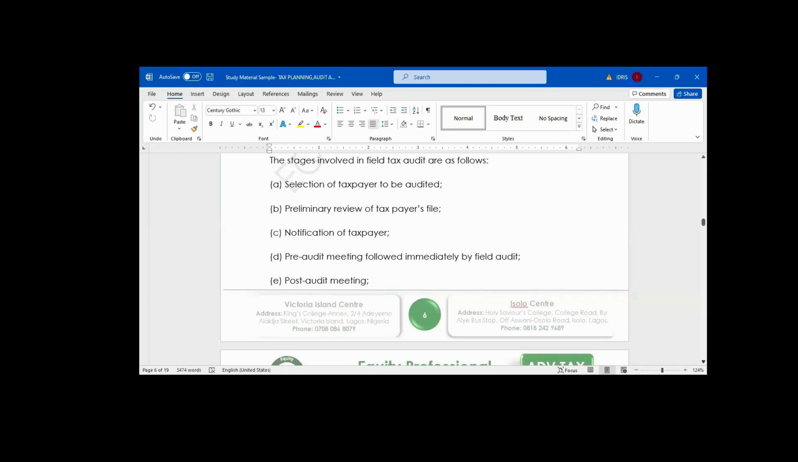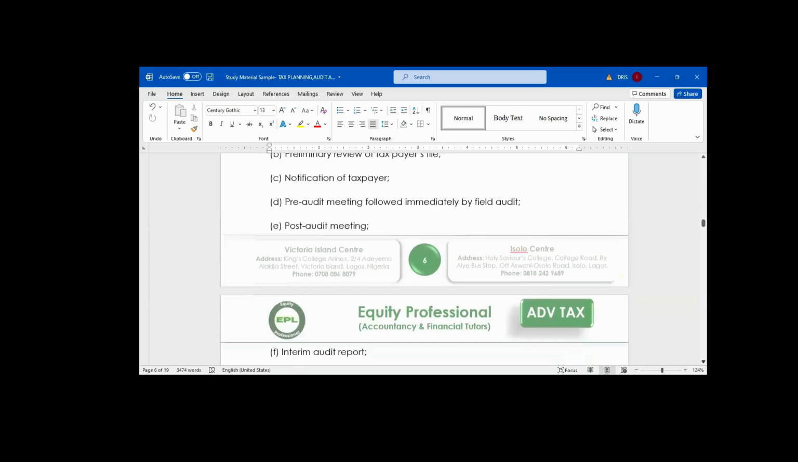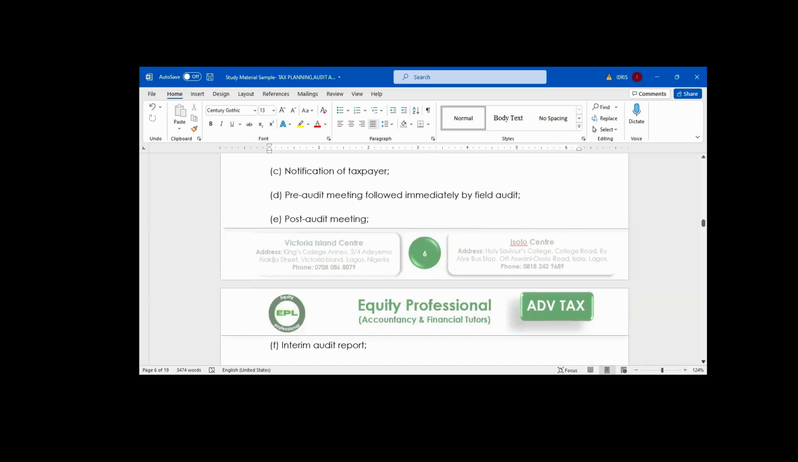Immediately after the pre-audit meeting, they will start the field audit. They will be reviewing the books and records of the taxpayer. After they finish the field audit, they will conduct the post-audit meeting, which is the next stage. They tell them that they have finished the audit, this is what they discovered so far, and these are the outstanding documents the company needs to provide. Before they conclude their report, they give them 2 weeks to send the documents to their office so they can use them to conclude the report.